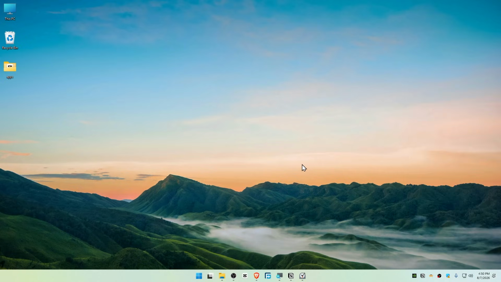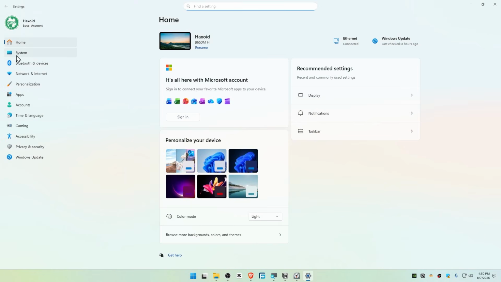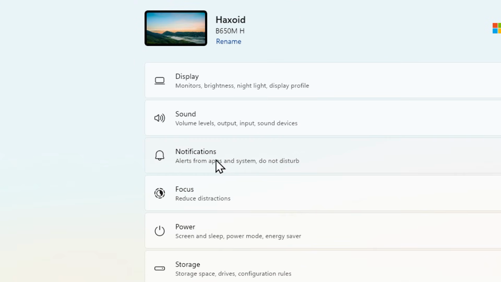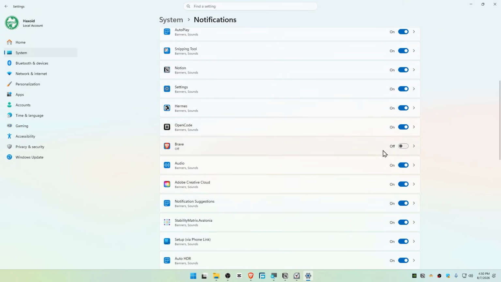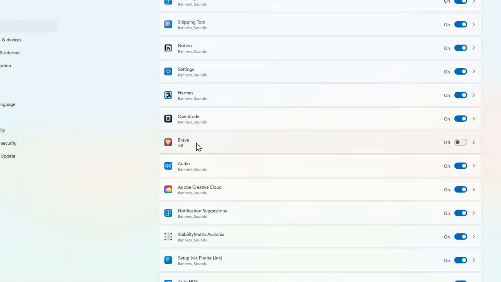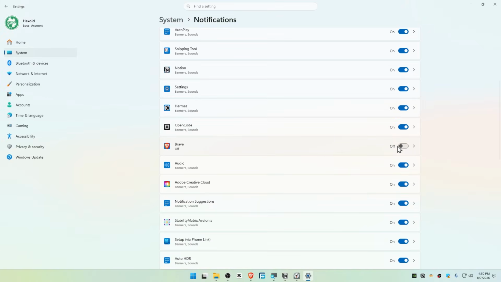If you guys want to permanently block specific annoying apps, you need to go to Windows Settings. To do that, press Windows plus I, and it should take you to Settings. Go to System, then go to Notifications and scroll down, and you can customize the notifications that you don't like. For example, I've already done this with my browser here, so I have turned this off.